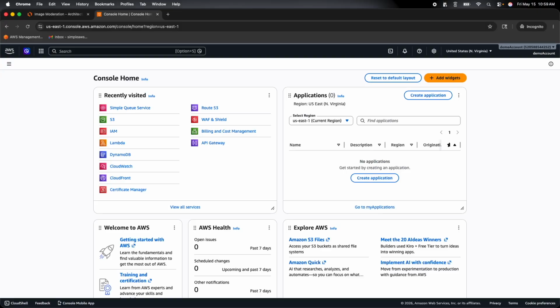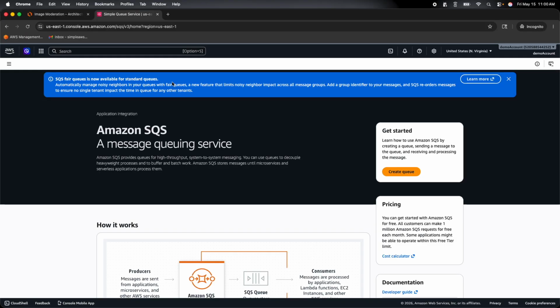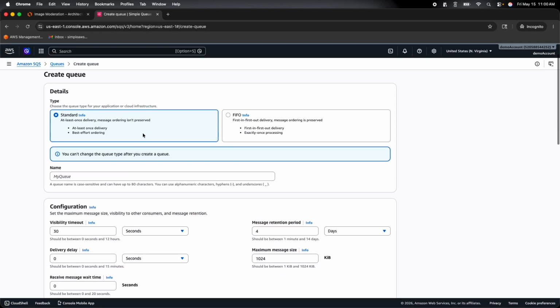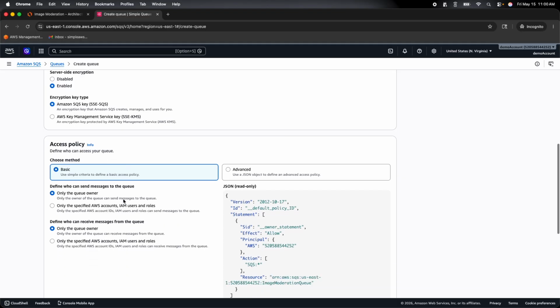Okay, so as you can see, I have logged into my AWS account and let's first create our SQS queue. So go to Simple Queue Service. I have recently visited it, or you can just type SQS in the search box and go to SQS from there. And first thing that we are going to do is click on create queue. So this will be a standard queue. The name of the queue is going to be image moderation queue. And I'm going to keep all the other parameters as default.